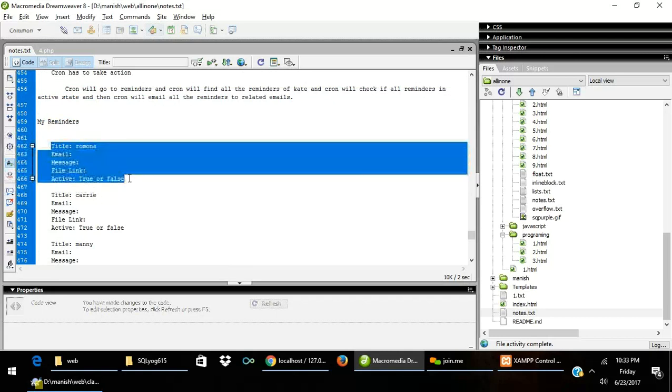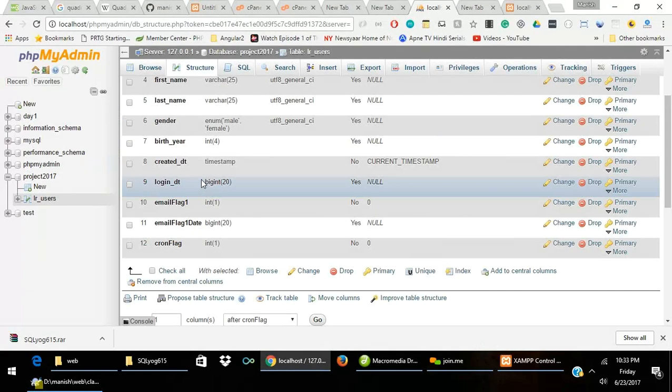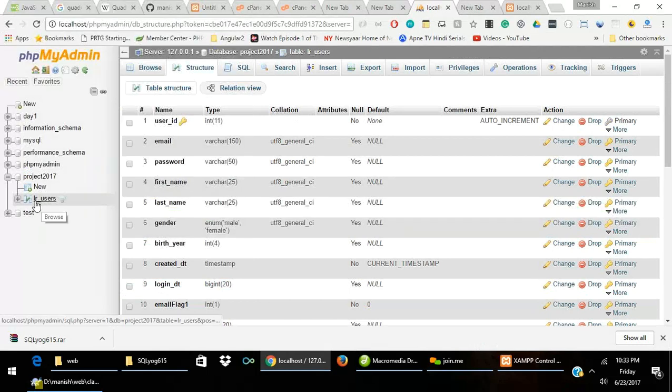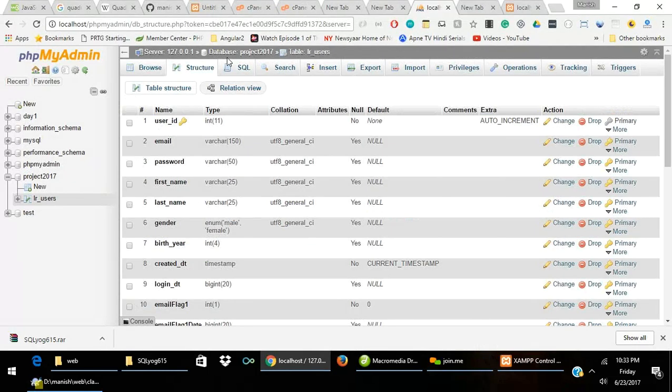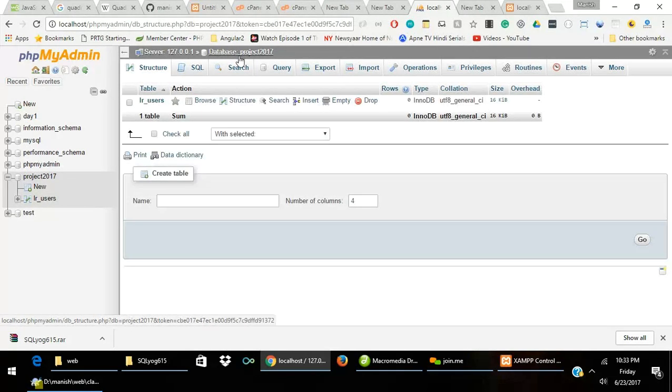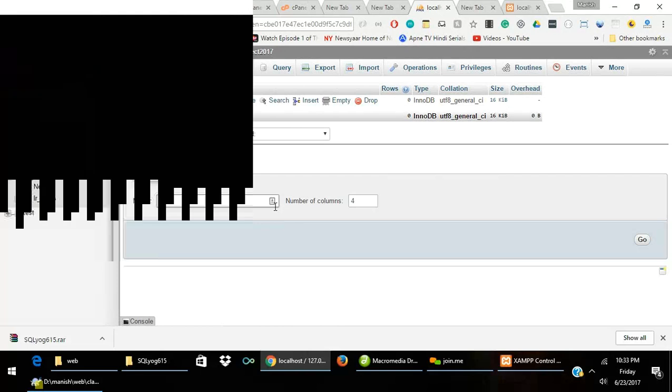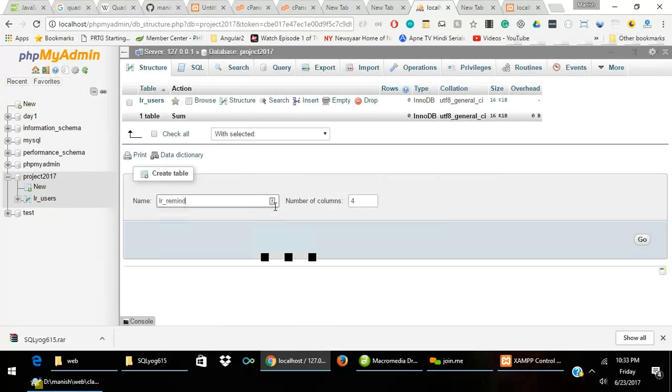So let's create this table for reminders. One table we created, live reminder users. Let's create another table. I will click this database, and here I can create another table. Let's name this LR reminders. Let's put fields 20, but we will be only creating 4 or 5 fields.